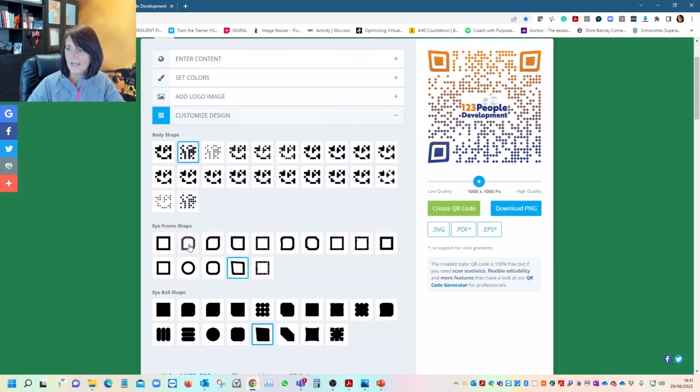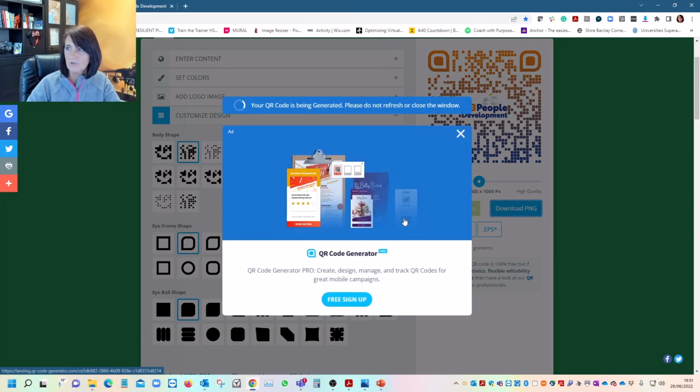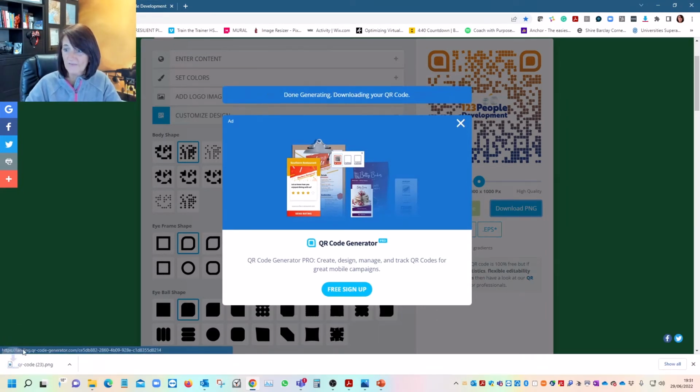So if I just go back and pop it back to those ones, click on Create QR Code, that's all done. So now I can download that QR code, and it'll just take a second or two. You can sign up as well, but I've been using this for free for yonks. It's great. I just absolutely love it. And then it'll put it down in the corner here. So I click on there.